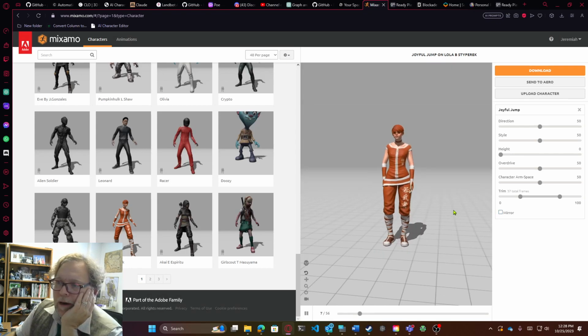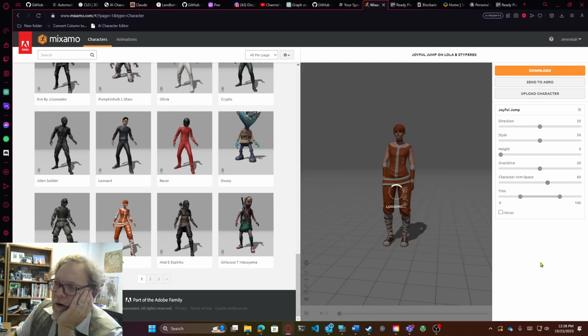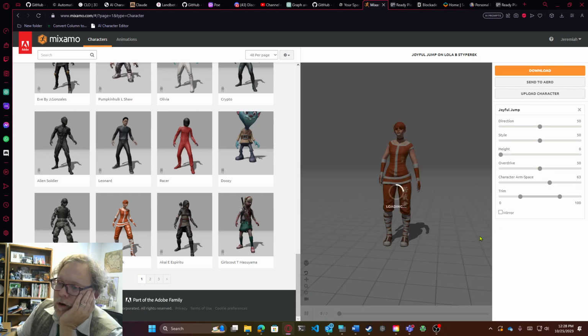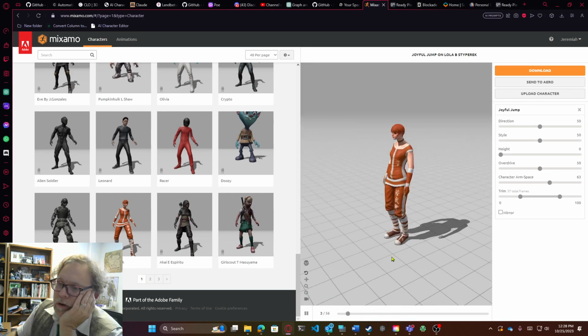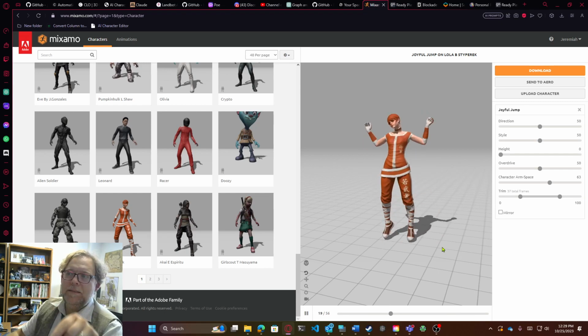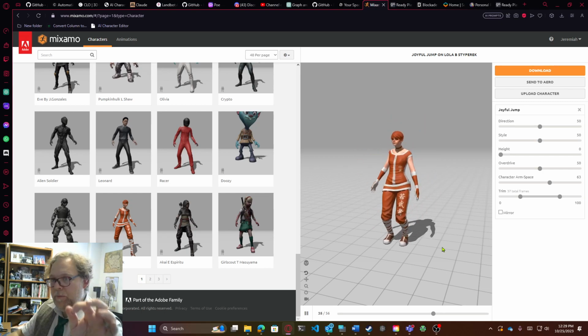But anyway, you can modify the animations. If there's clipping, you can do things like modify the arm space to have less clipping. You can see I pulled their arms out a little bit more. This character was clipping a little bit, and you can make those adjustments. This does auto-rig human characters, so it is made for pretty much human characters.